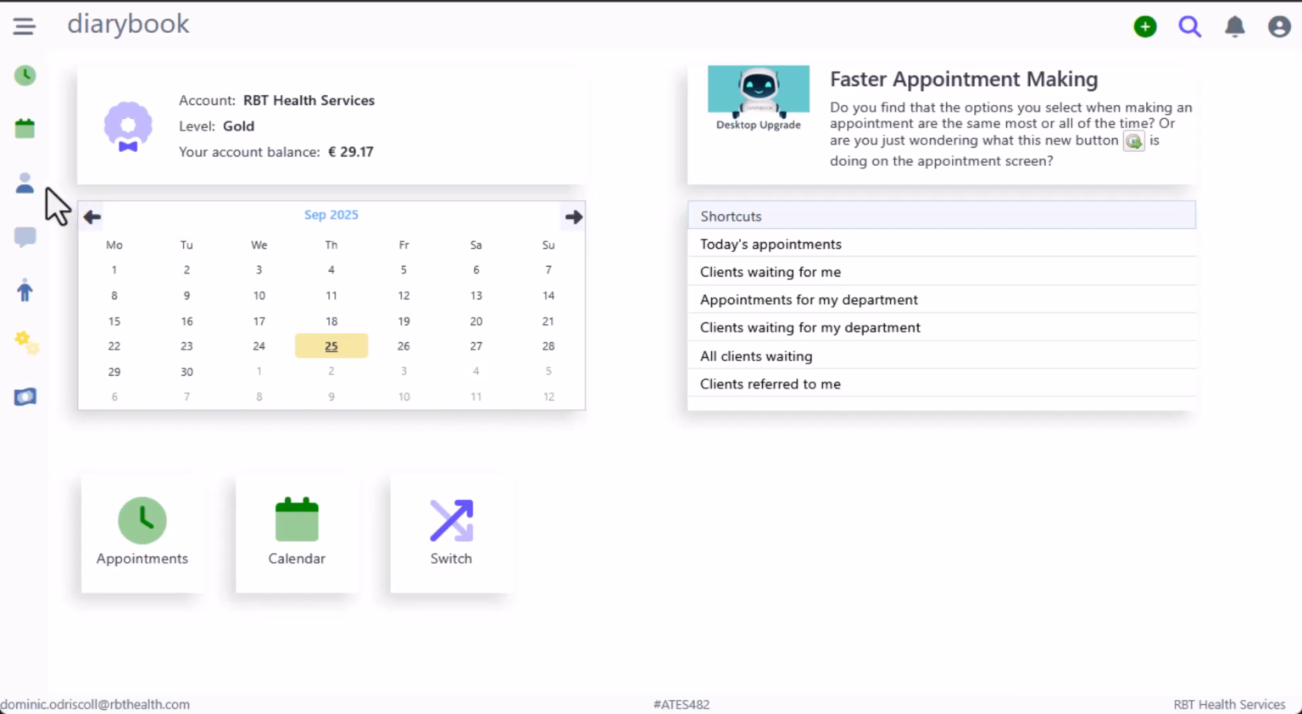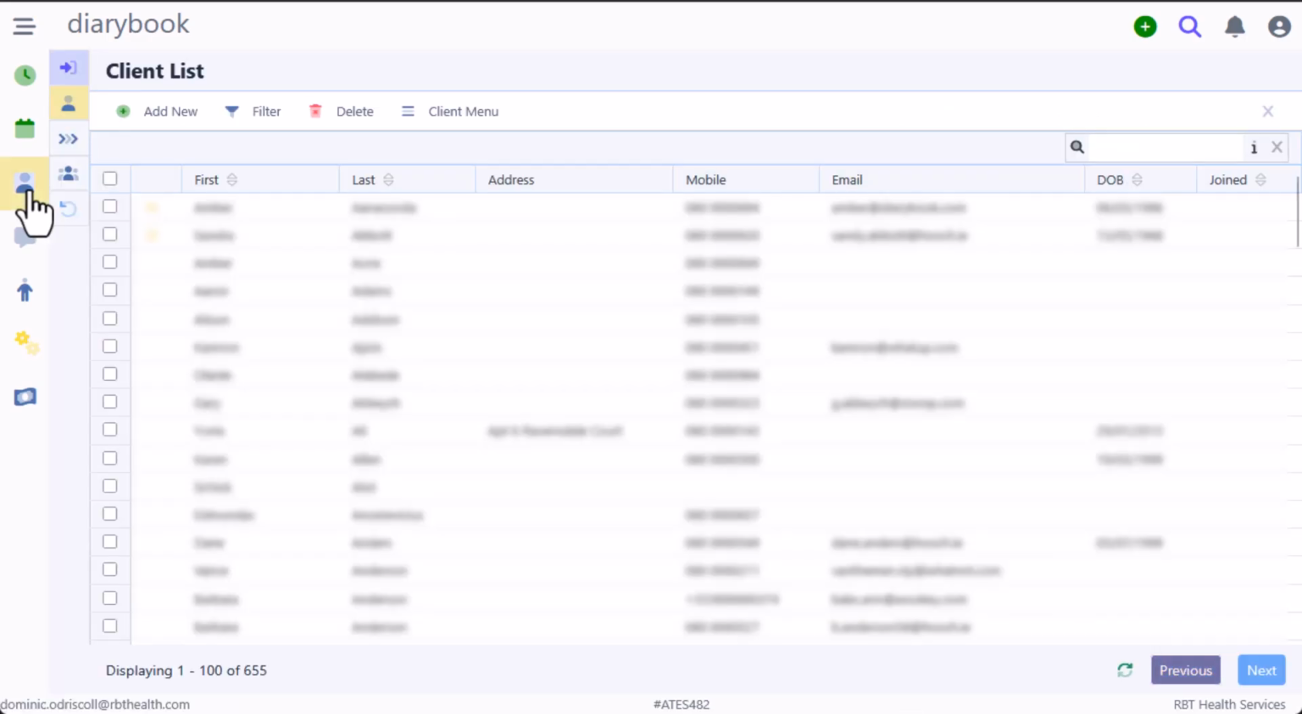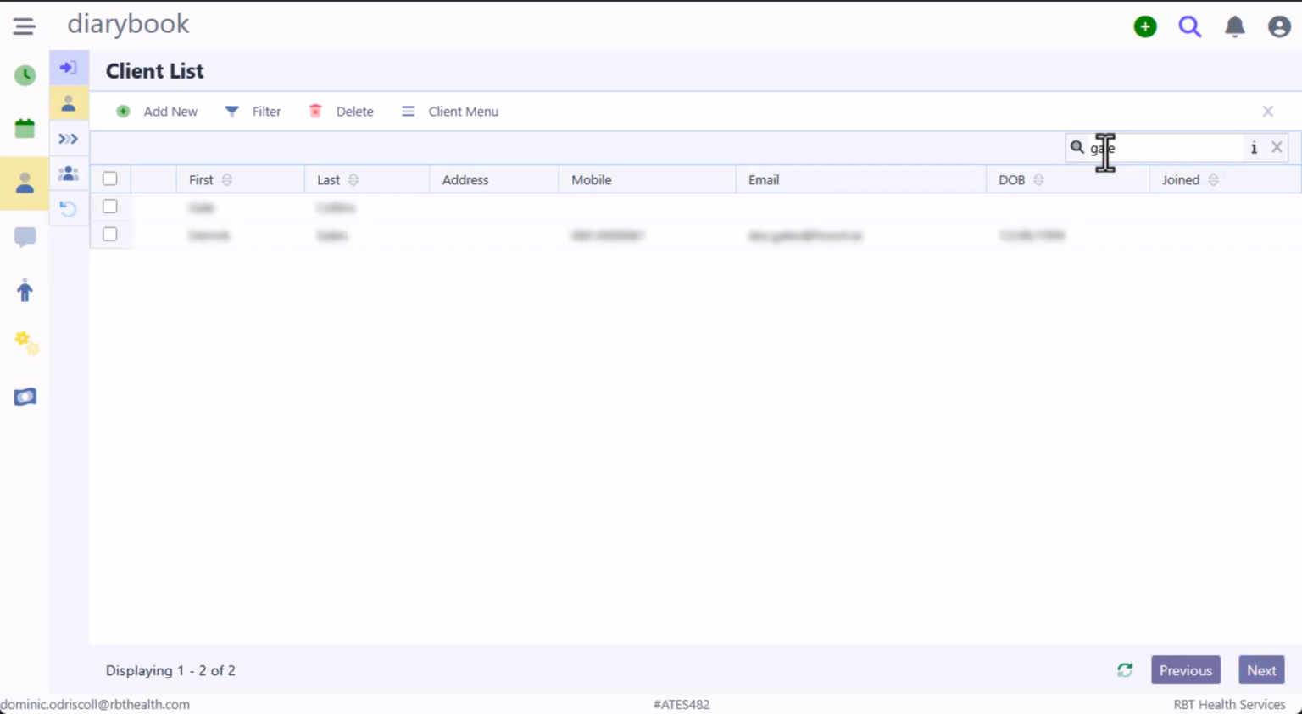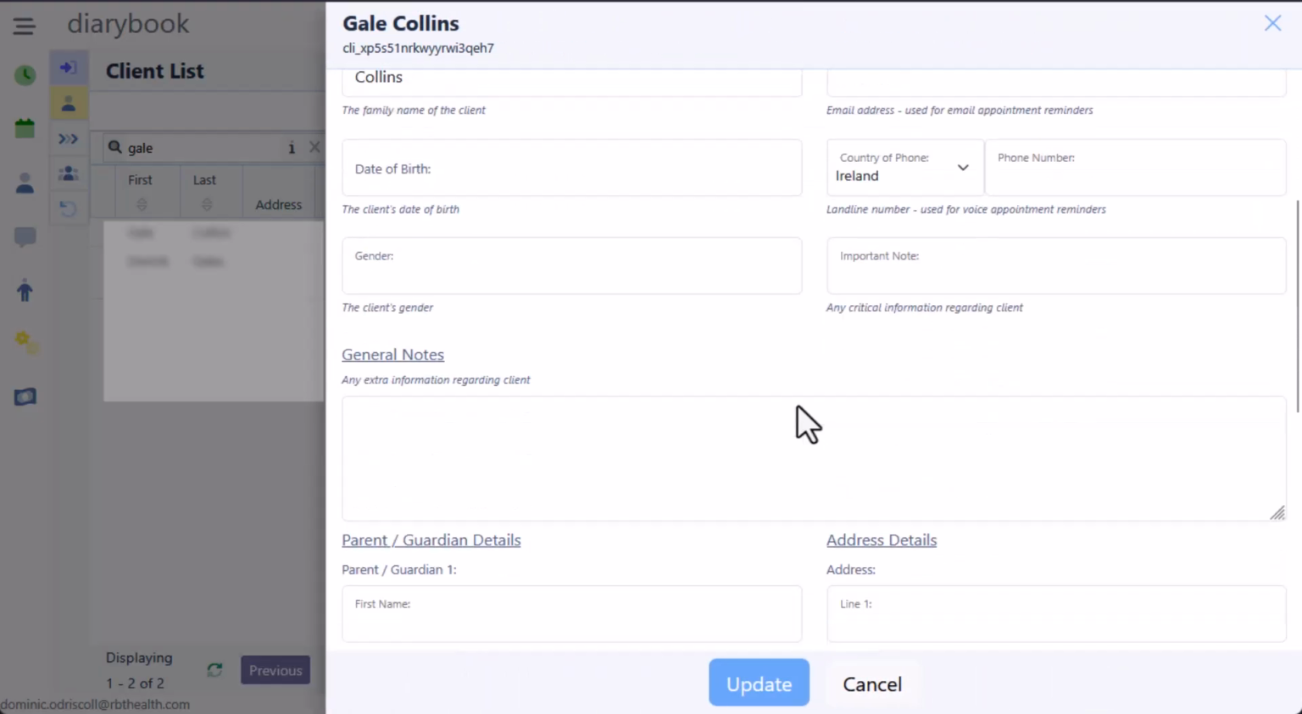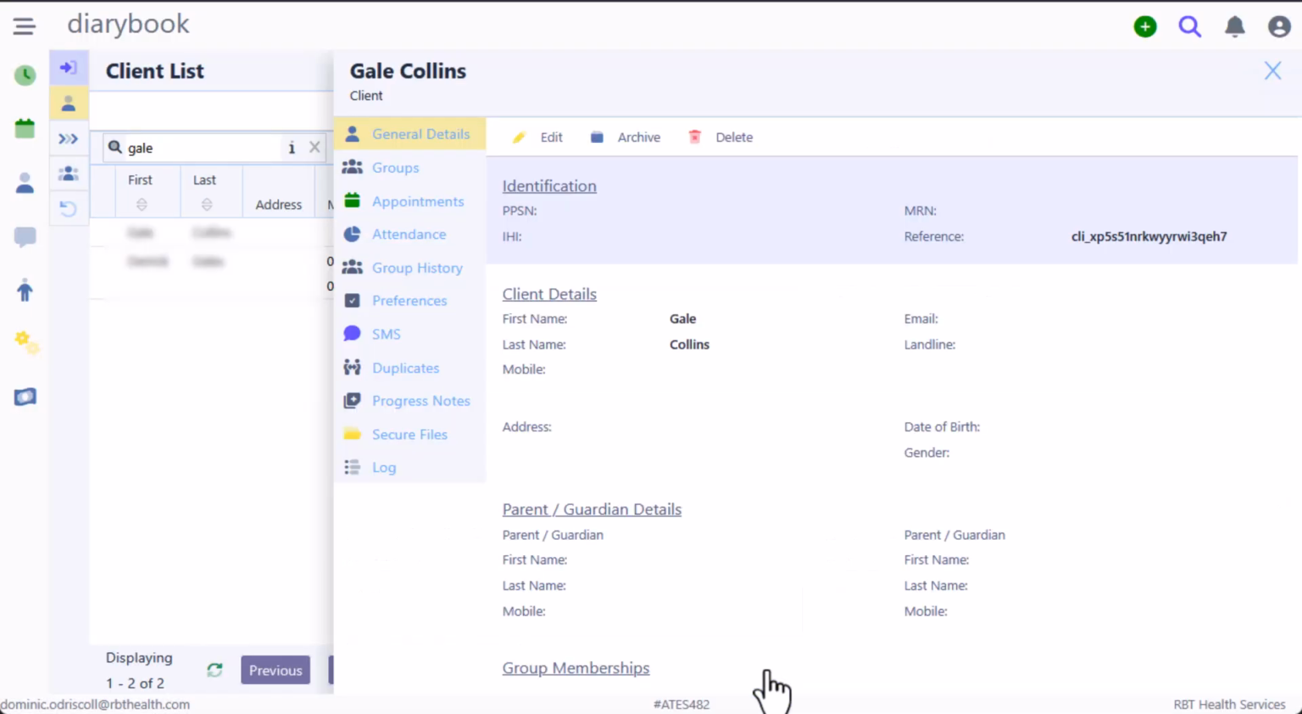To edit details, go to the Clients area and open the Clients screen. Use the search box if needed. Click the client's row to open their record. On the General Details screen, click Edit in the toolbar, make changes, and click Update.